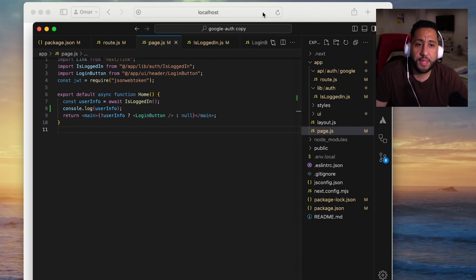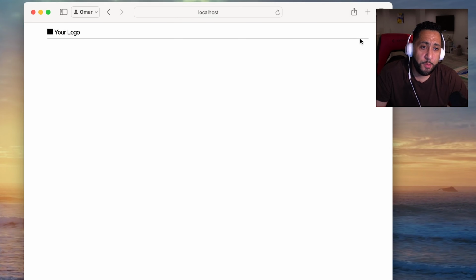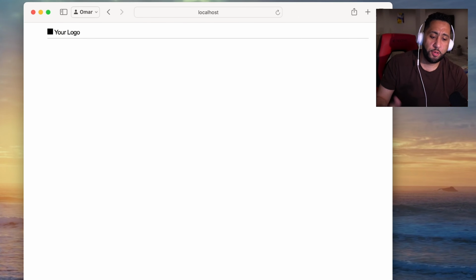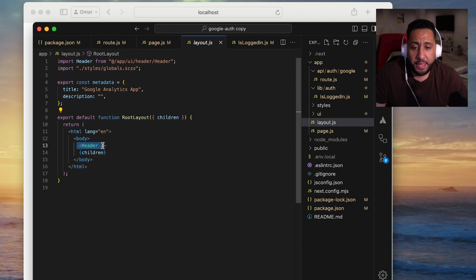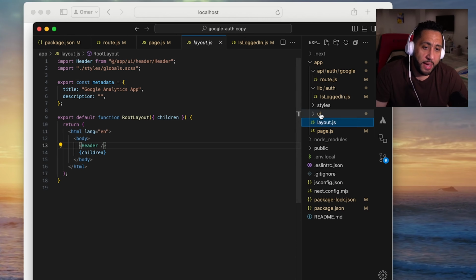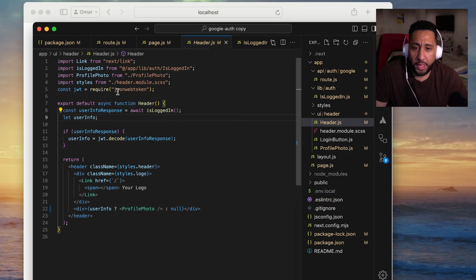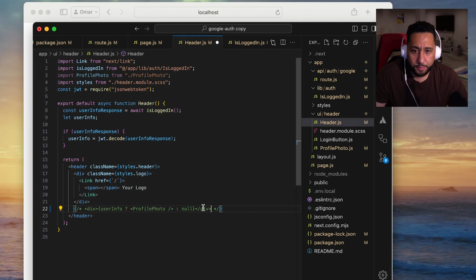I wanted to make sure that there's a header here. I showed you in the demo, I would show the photo of the person and give you the ability to log out. I made a component called header, so we'll do that in my UI. I have one called header. Let's hide this for now.